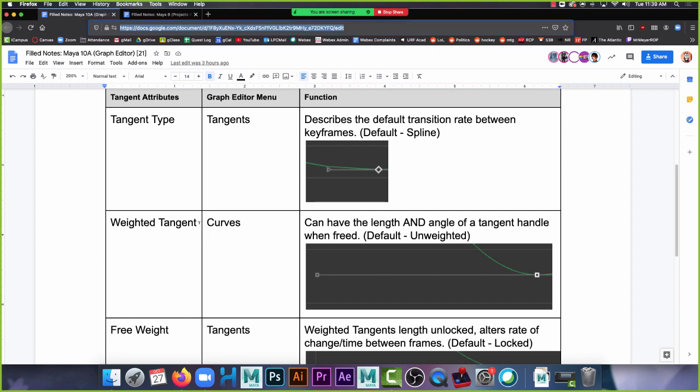Weighted tangent. So what does a weighted tangent mean? And we'll talk about the graph editor menus when we go back to that. So I've included some pictures of what these look like. So this is, like you saw, default tangent. So if you weight a tangent, it will become a little bit longer. You'll also get this little square head at the end of it. Now what that means is that you can change the length and angle of the tangent handle when freed.